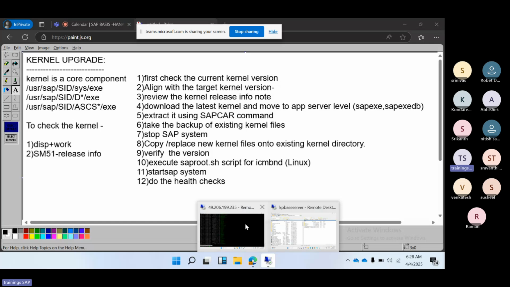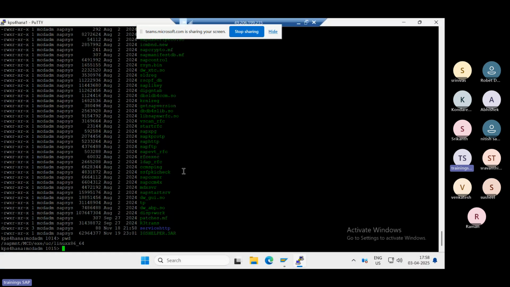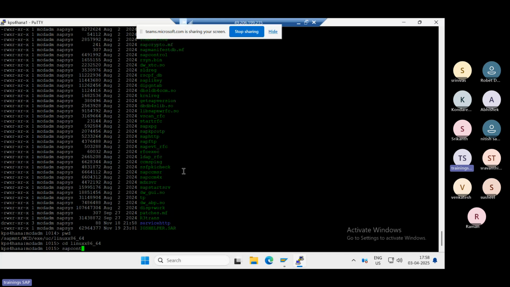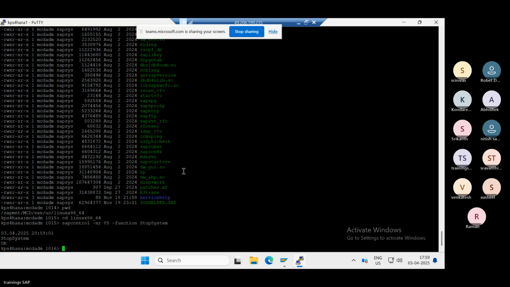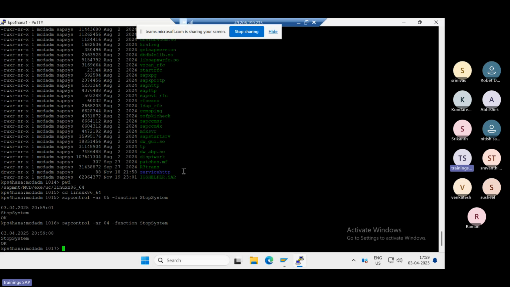So now what you need to do here is the stop command. You need to stop the SAP system here, right? Without stopping SAP, you cannot do the kernel upgrade here. So now you can use sapcontrol -nr 05 -function StopSystem. 05 is the instance number of the application server here, right? So that you can use it here. So you stopped the SAP system as well here, right?